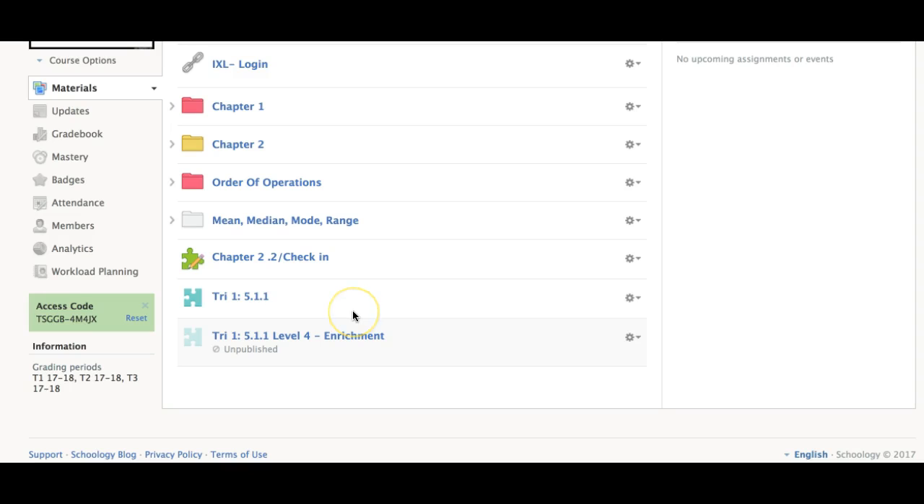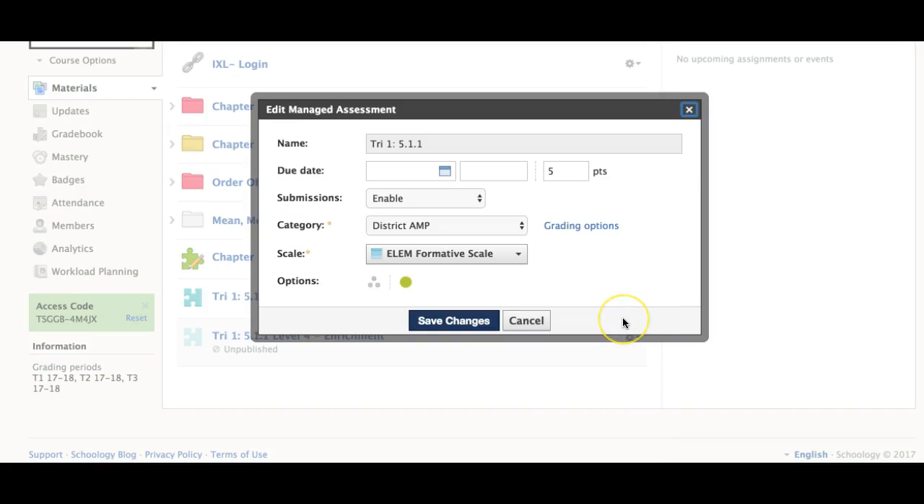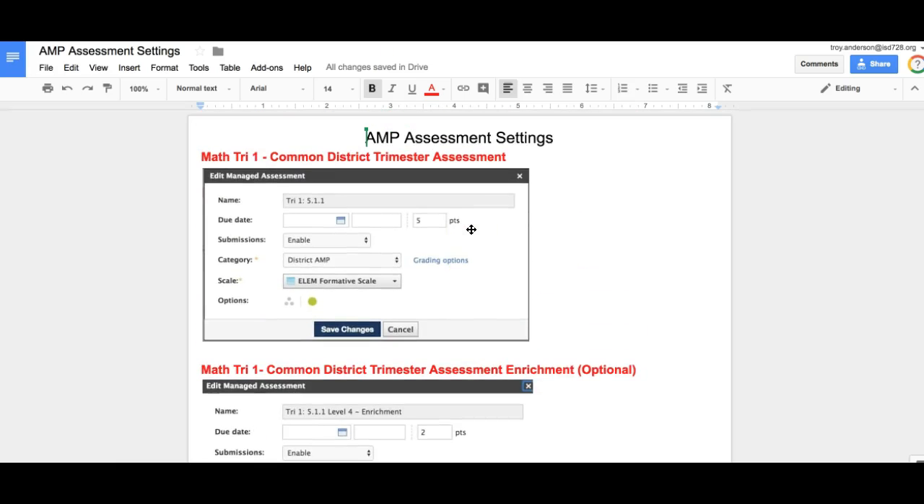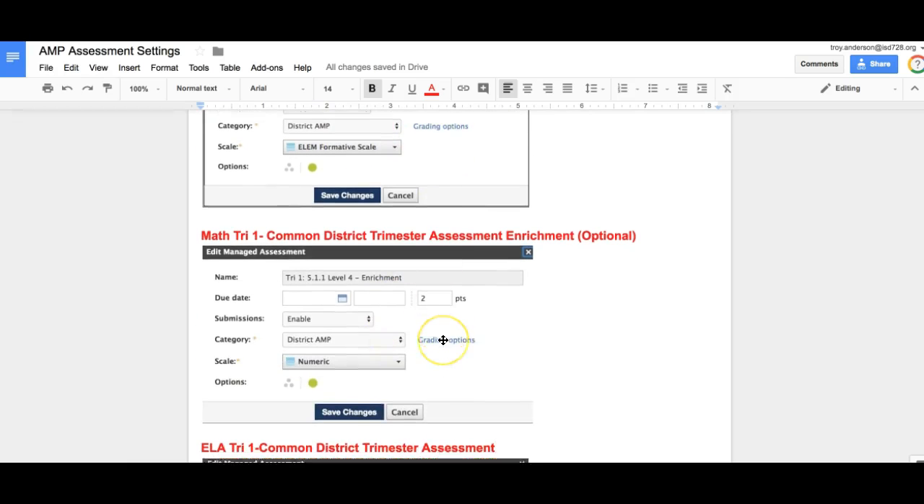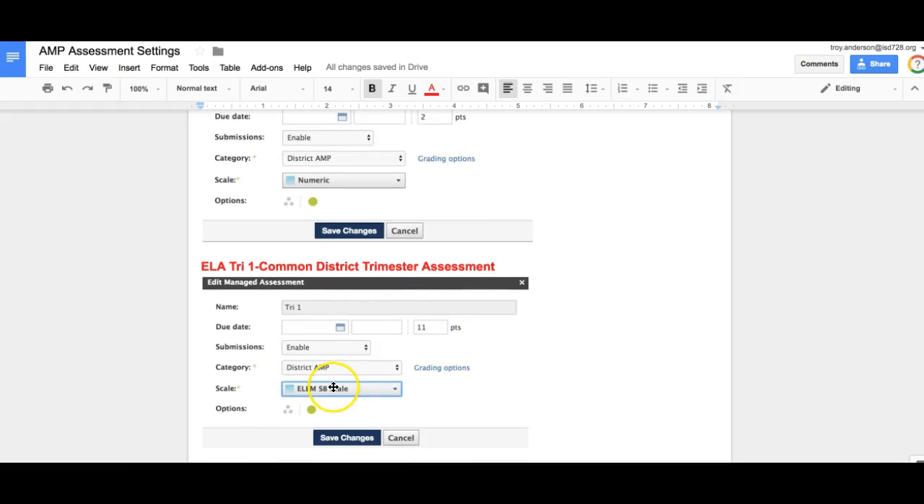The next step is to set the individual test settings. In order to do that, you'll click the cogwheel and go to Edit. And each assessment is going to be set up just a little differently in terms of the grading scale. In the email that was sent to you, there is a document that shows you what the individual settings should be in terms of how many points, the category, and what particular grading scale. So here is an example of the math, the enrichment assessment, and then finally the settings for the ELA.